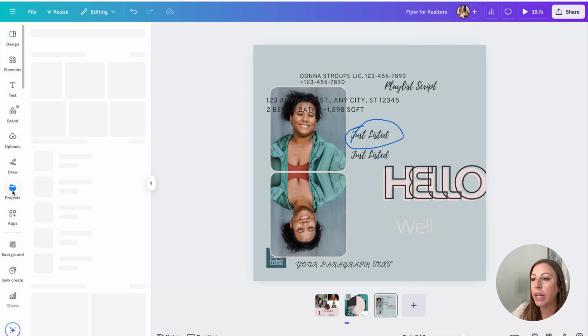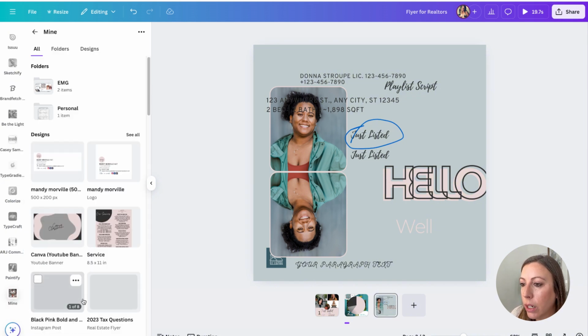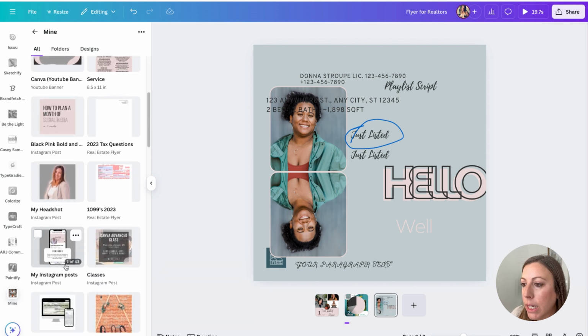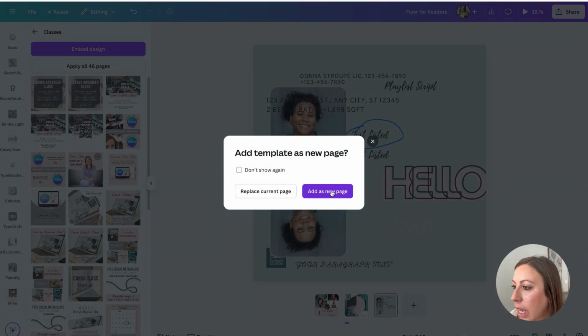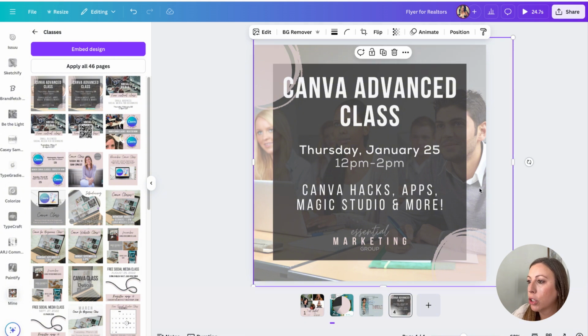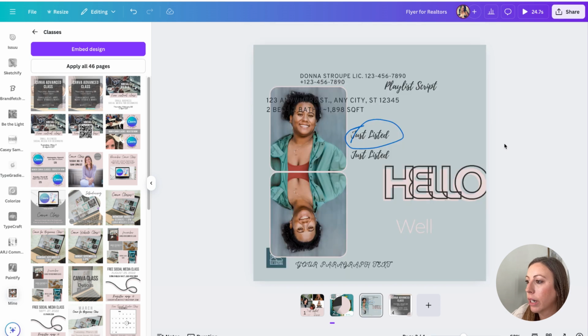You can also, within any design, access your projects. So this has been really helpful for me before because I needed a picture that I used in something else for one of my designs. So if I wanted to, I could go in here, I could grab, let's say this Canva class. I could grab this and it'll add as a new page. And then I can just steal this picture and move it up because I don't know where I would find that exact picture again.